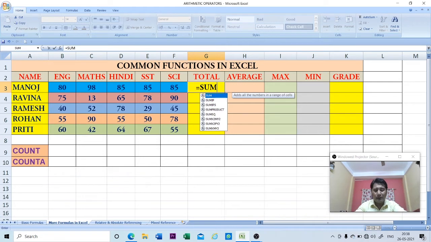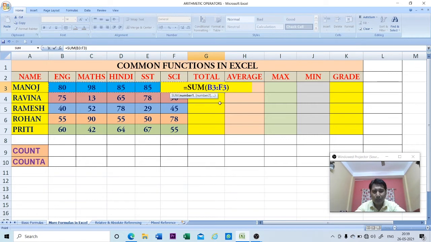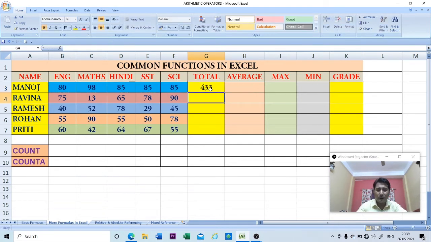The third rule is that the function name must be followed by opening and closing parentheses. We call this an opening parenthesis or opening bracket, and this a closing parenthesis or closing bracket. The fourth rule is that the argument, or what we also call a cell address or a range of cells, should be enclosed inside this bracket or parenthesis. Suppose I am taking this range from 80 to 85. This range of cells, that is B3 to F3, we call an argument or a range of cells. So let us begin now.